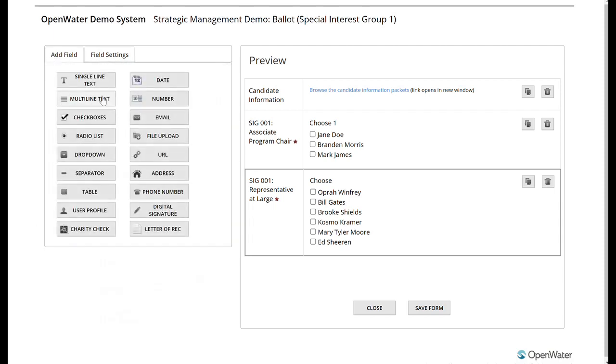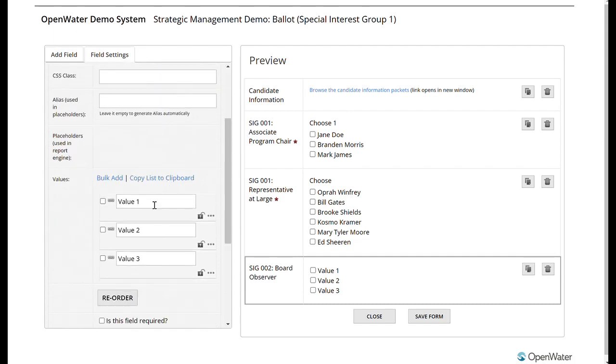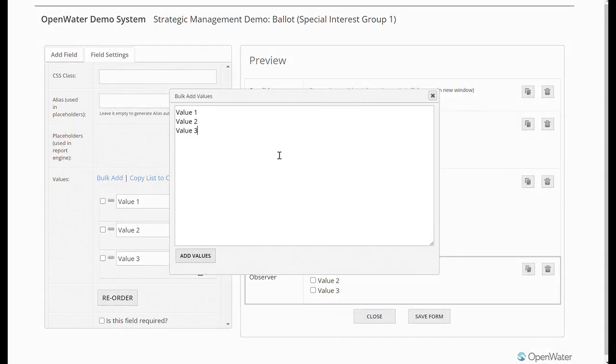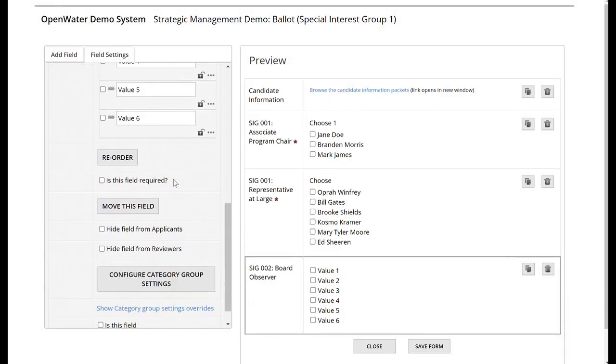If we had another position, all I would do is take my checkbox field, drag it and drop it, and give it a name. Let's call this board observer. And I can go ahead and plug in the names of the people that I want on that ballot. If I wanted to quickly add a list, OpenWater also allows for a bulk add so that you're not spending a lot of time hand jamming. Really, that's all there is to building a ballot.